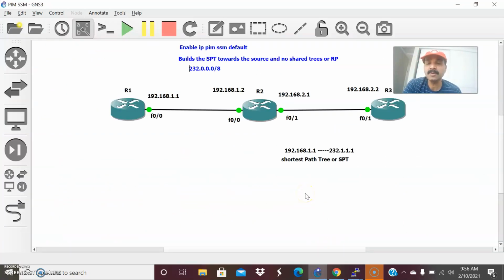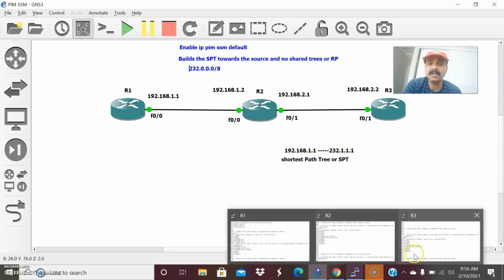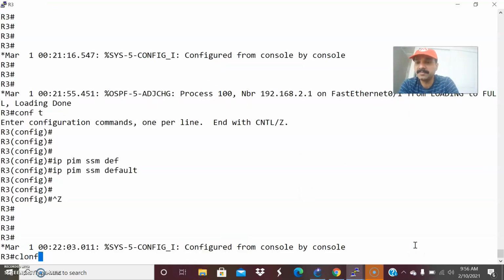One more thing is pending. I'm going to restrict to the specific source, so I'm going to enable the SSM feature in such a way that it always allows packets from the corresponding source to this multicast address 232.1.1. Since it is SSM, I'm going to use this range. SSM always accepts in this range. So let us create the multicast address 232.1.1.1 from this corresponding source. How to do that? Let us go to R3 and enable it.